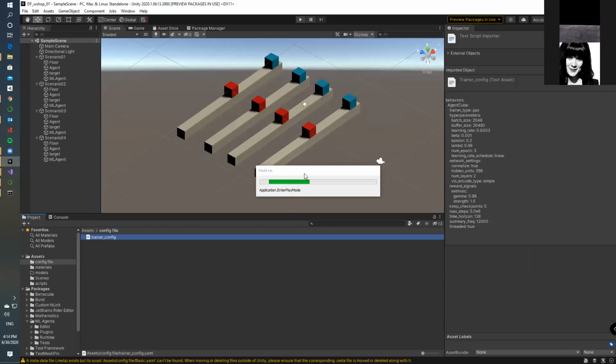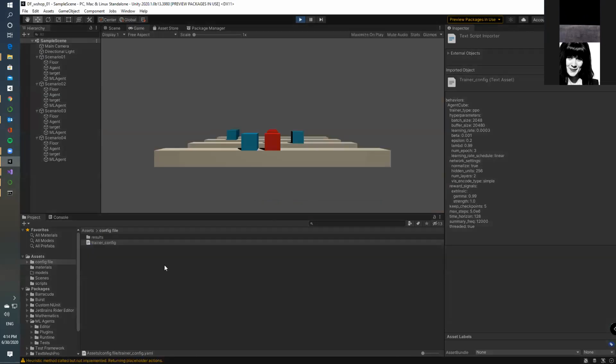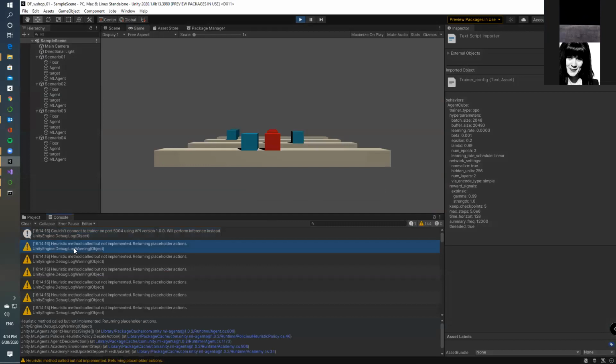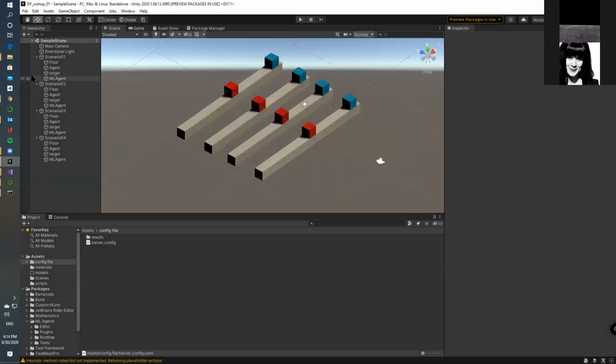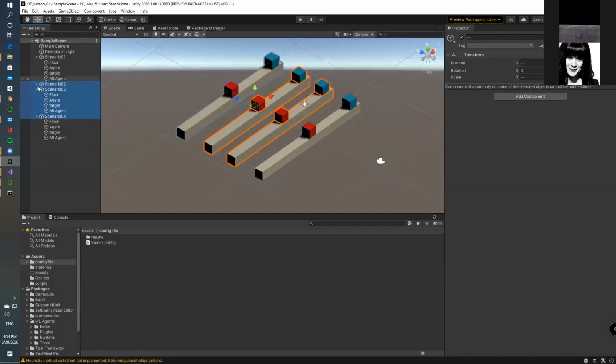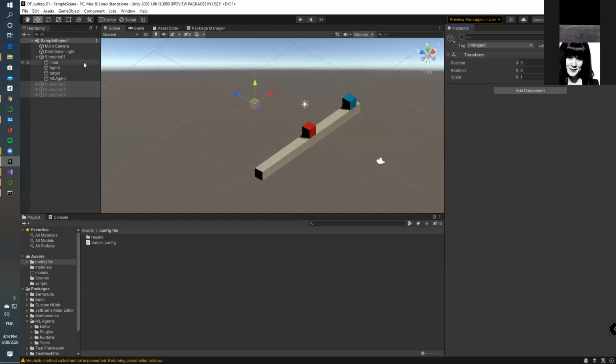I don't know why also in Windows, that's what I hate. It takes a while. And heuristic method call, but not implemented. Ooh. Yeah, that's. Let me just do 1. Let me turn that off.